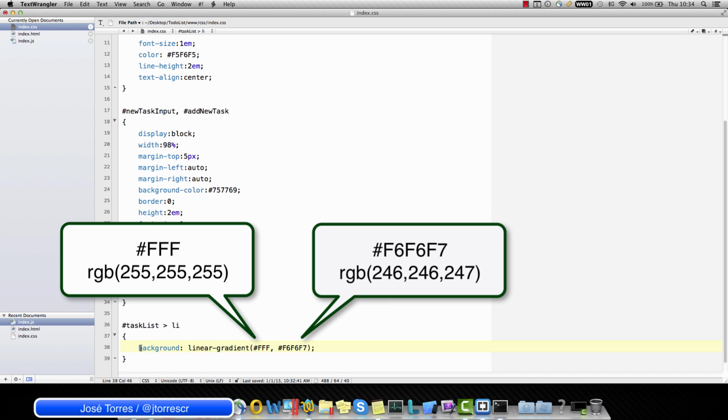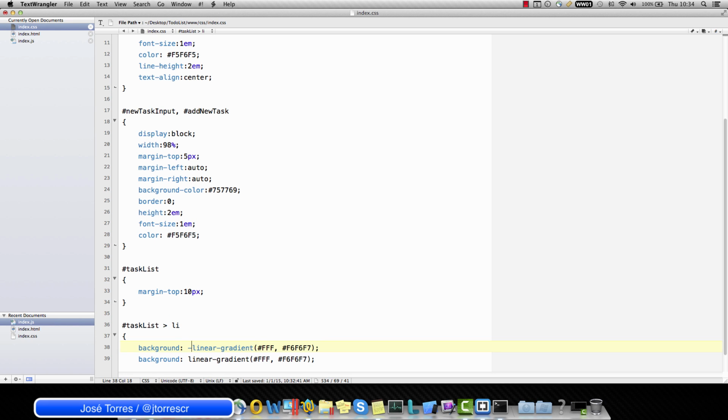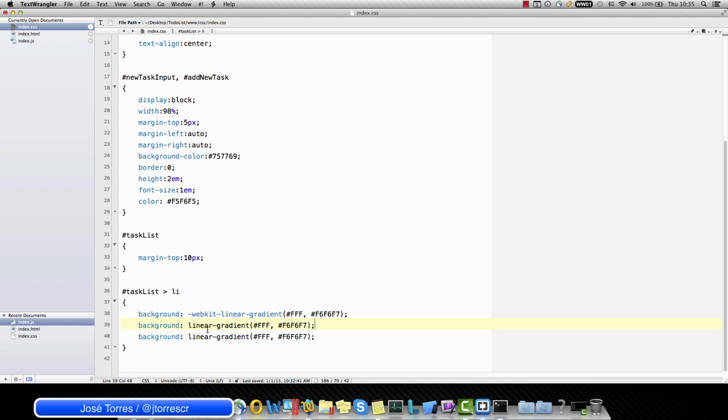And we have some experimentals on here. So basically all of the browsers still are in experimental, or you could find them in experimental mode. So let's add them. WebKit is basically for Google Chrome and for Safari. O for Opera, and Moz for Mozilla.